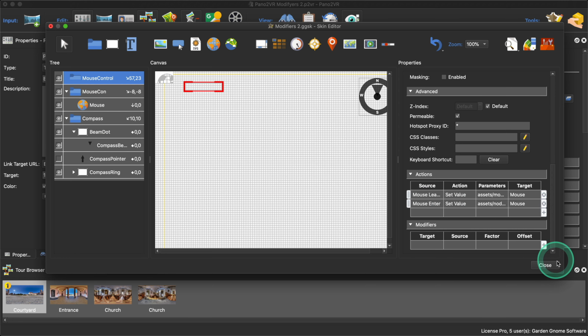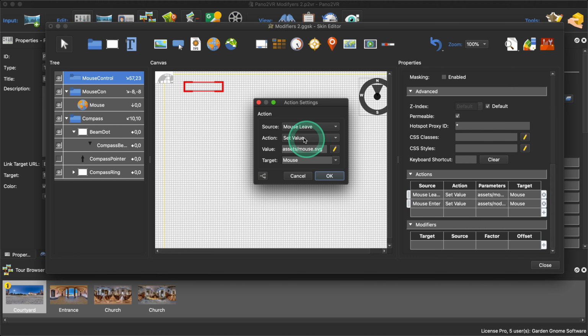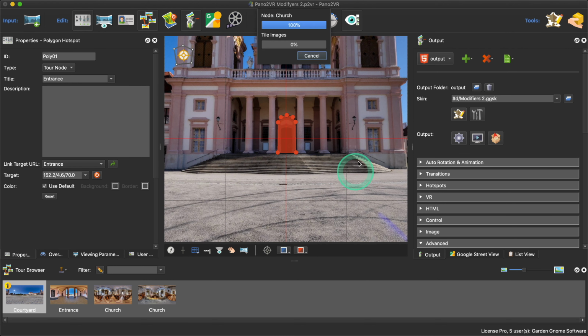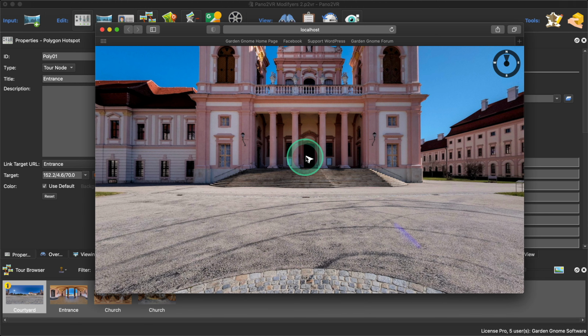So Martin, what about mouse leave, the action at the top there? Yeah, no, I'm just looking. Okay. So on mouse leave, we are doing that. So basically what should happen is when we mouse enter, we should see that, and leave.